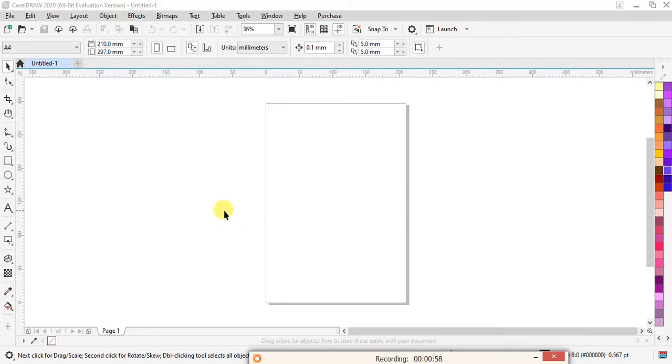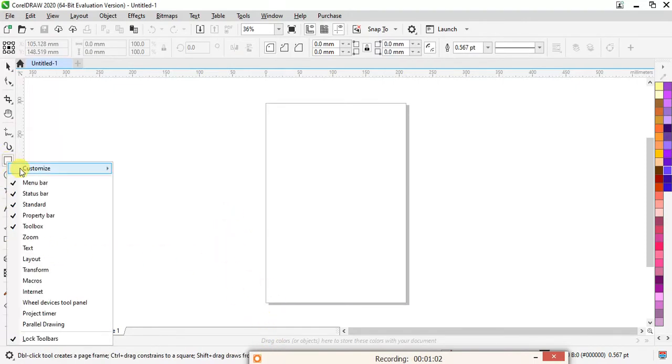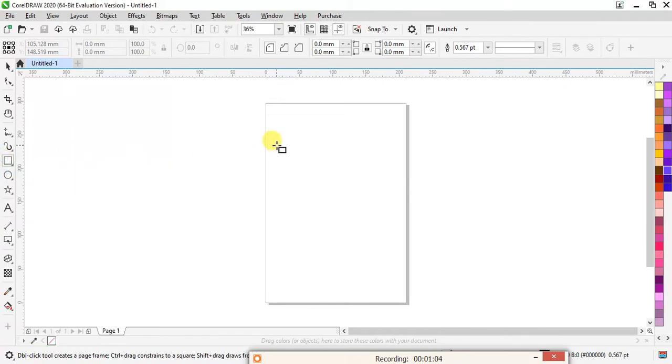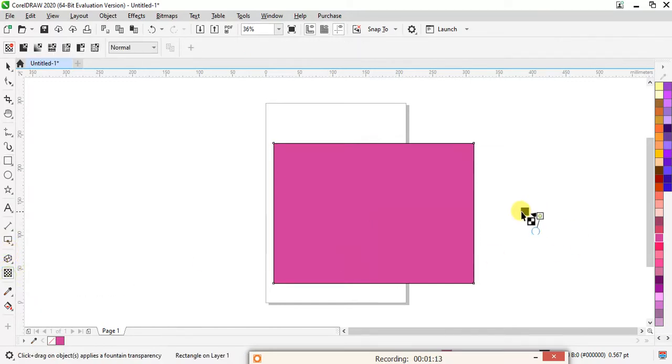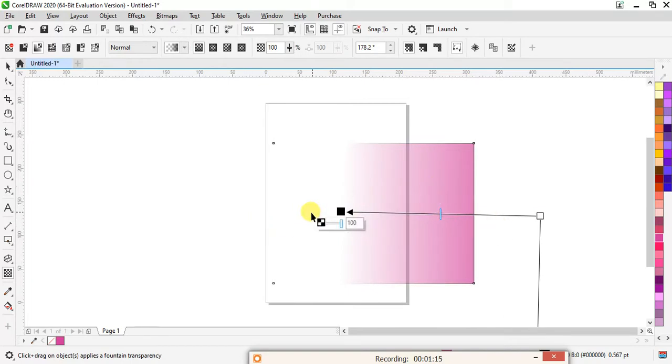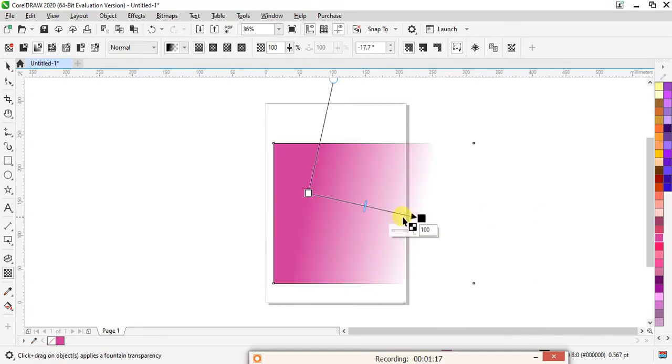So for a demonstration, just take any rectangle and color it. What you have to do next is select the transparency tool, click here and drag it over here. So you can see the transparency is applied to your object. You can also increase and decrease the transparency of the object as you want. Here it is 0% transparency, and here it is 100% transparency.